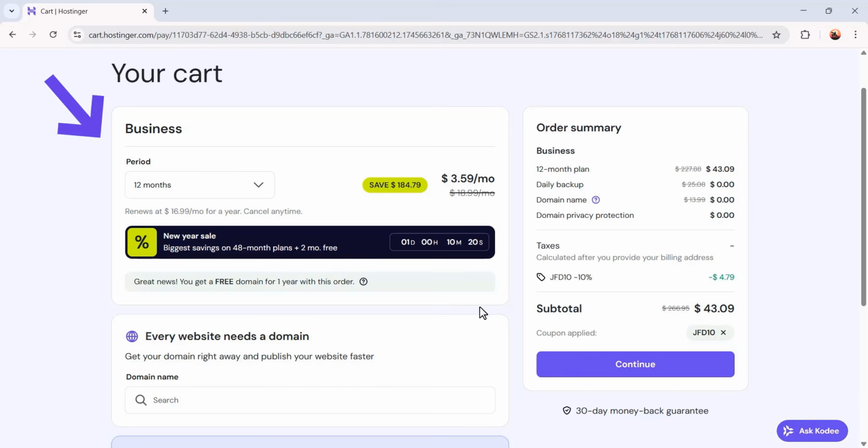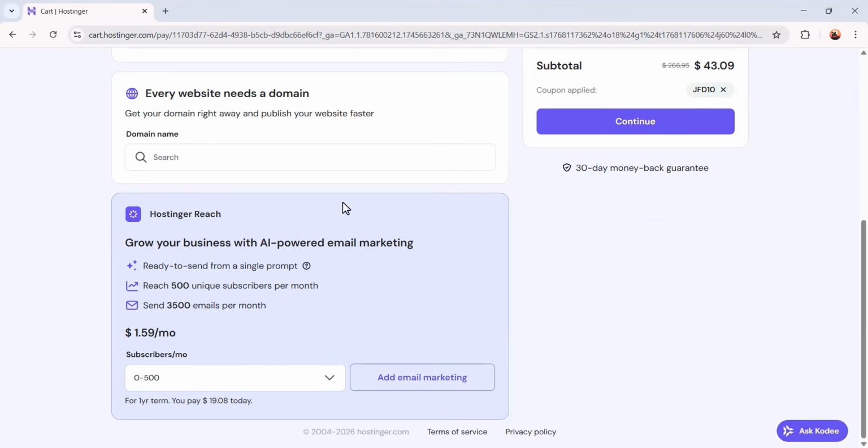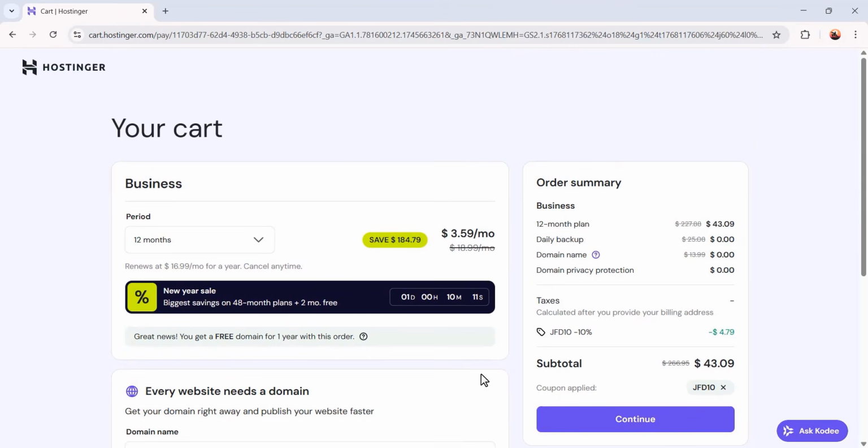For this tutorial, I'm selecting the 12 months plan. For now, skip all of these domain options here. We'll do the domain step properly in the next scenes. So let's click on continue.